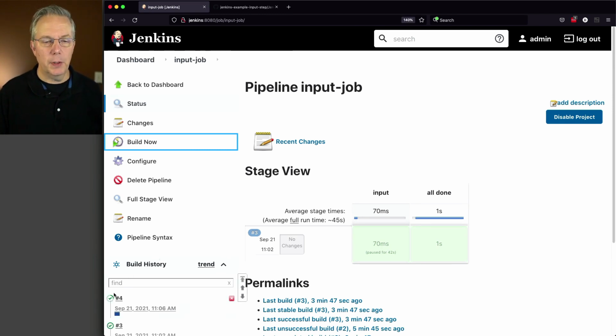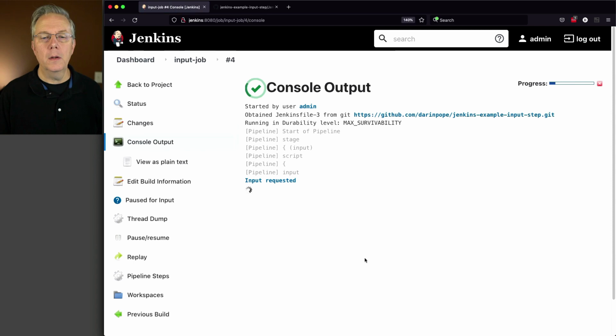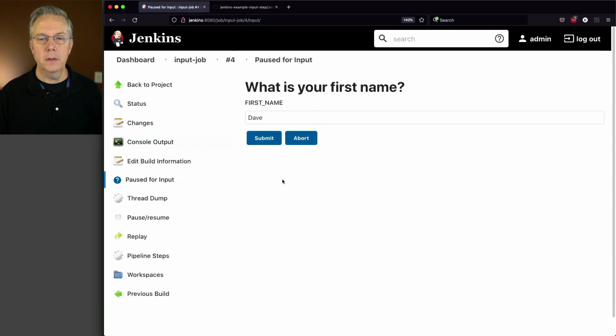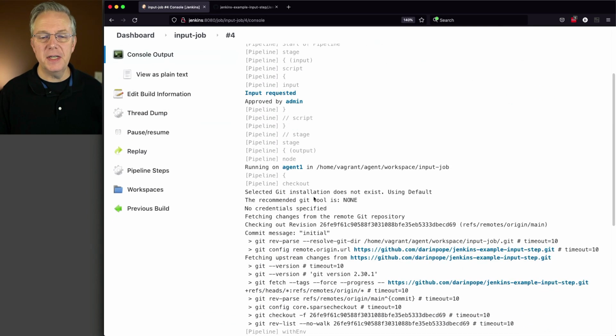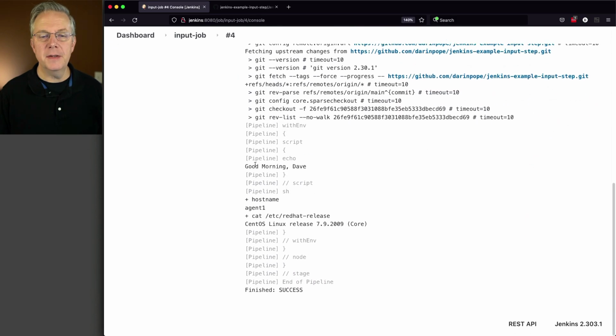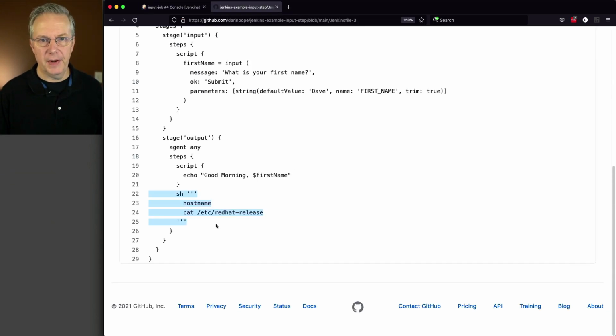We take a look at this run. We have input requested. Let's click on that. It takes us to what is your first name? The default's Dave. I'm going to leave Dave in there and click on submit. And as it continues on, we can see that it says, good morning, Dave. And then it echoes out agent one and CentOS, just as we expected from this value.